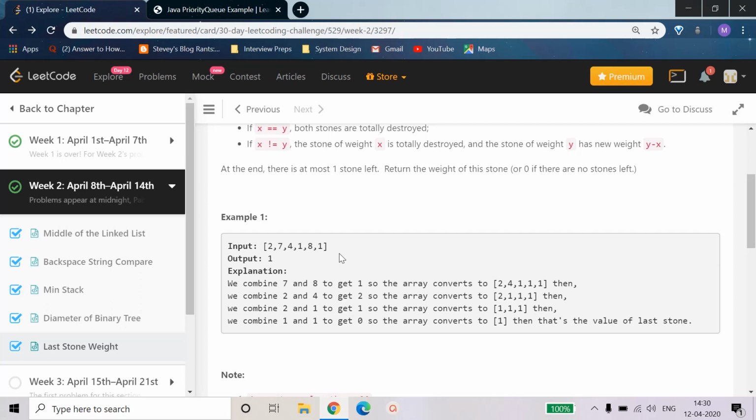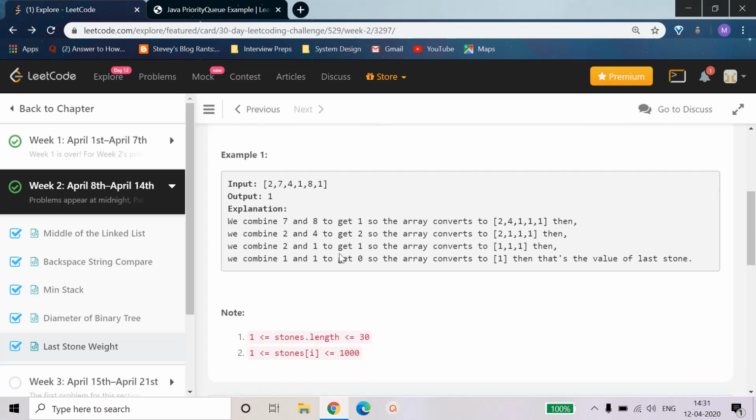If the result is greater than zero, we add it back, and keep repeating the process as long as the size of the max heap is greater than 1. As long as the size is greater than 1, we'll keep doing this process. And if our size becomes less than or equal to 1, in that case, we'll check if the size of the heap is greater than 0, then we'll return whatever element is left in the max heap, else we'll just return an element of weight 0.